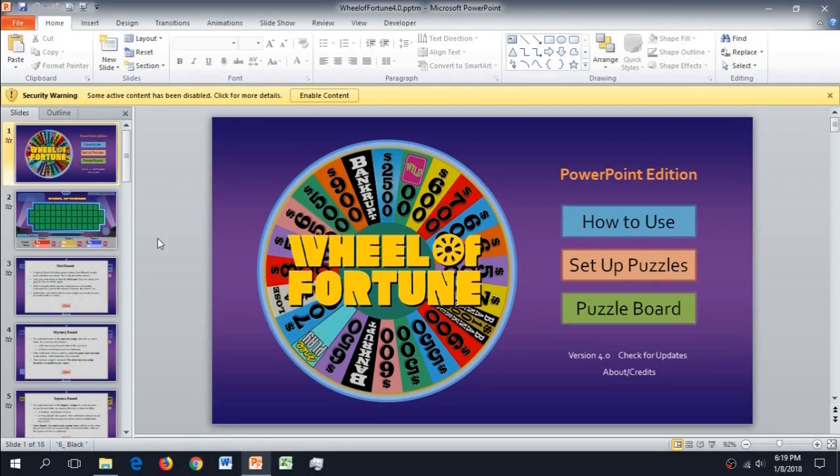Wheel of Fortune for PowerPoint allows you to use your own puzzles to play realistic Wheel of Fortune games. This is Tim from Tim's Slideshow Games, and I'm going to walk you through this template so you can get your game up and running.